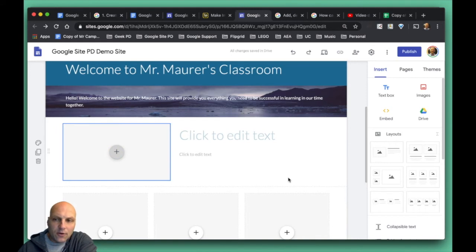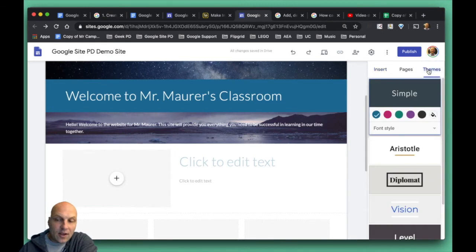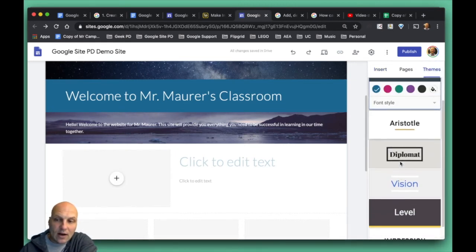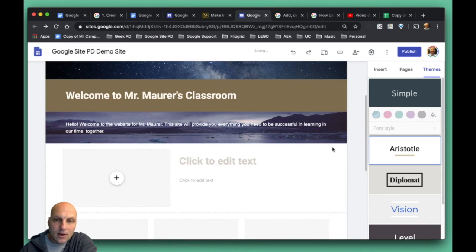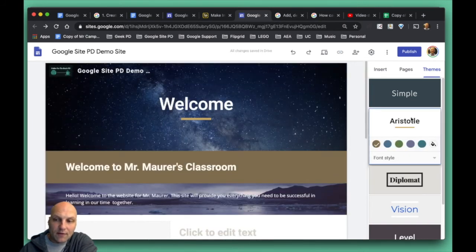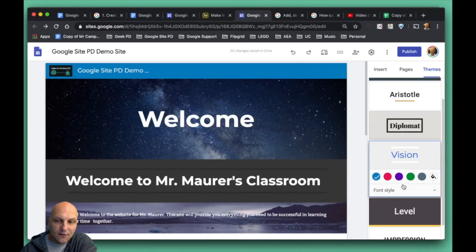Now, the last thing that I want to show you in this little section, and then let you have some time playing around with your main page, is I could go here to themes. Google Sites has a variety of themes for how the site will lay out. We are in Simple, but I could go here to Aristotle and it's just going to look different. It's going to have different fonts, different views, it just has a different flow to it.